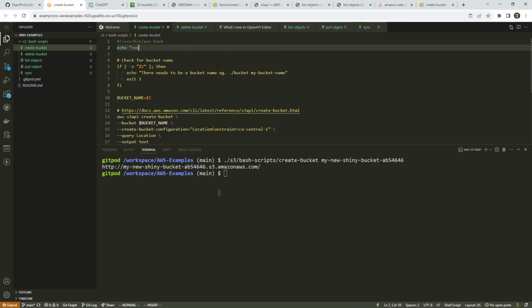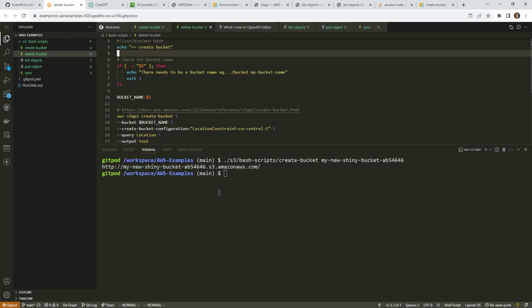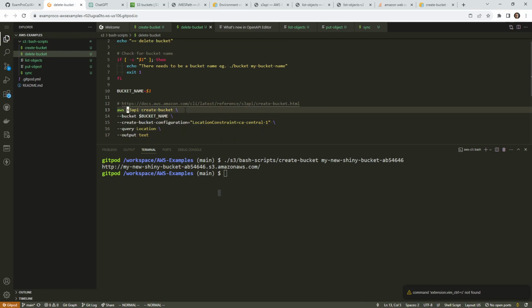I'll just do this and say create bucket. And then we'll bring that over into our delete bucket here. All right, so we'll go down here and I believe it's just delete bucket. We don't need that. I don't know what we get back as output.